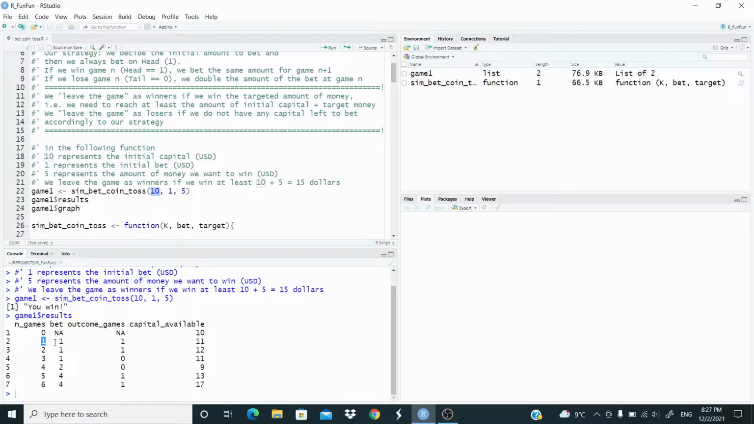Then games 1. We bet $1 here, this one. The outcome 1, this is head, so we won, and our capital becomes 11. Game 2. Because we won the previous game, we bet the same amount, so $1 again. And here we won again, so our capital becomes $12. Game 3, we bet again 1 because we won the previous game. But now 0, this means tail, so we lost this game, and our capital becomes 11.